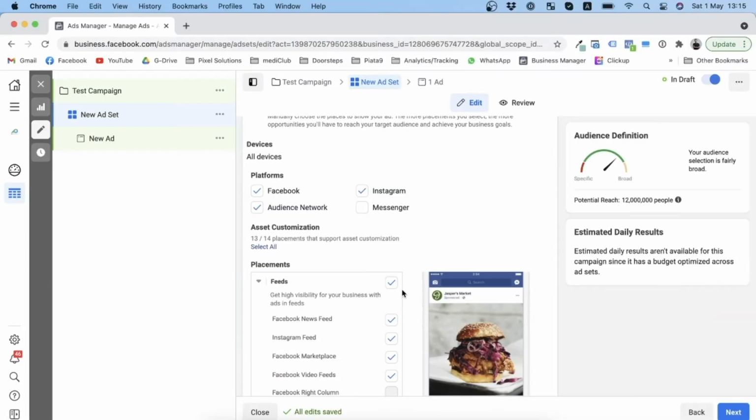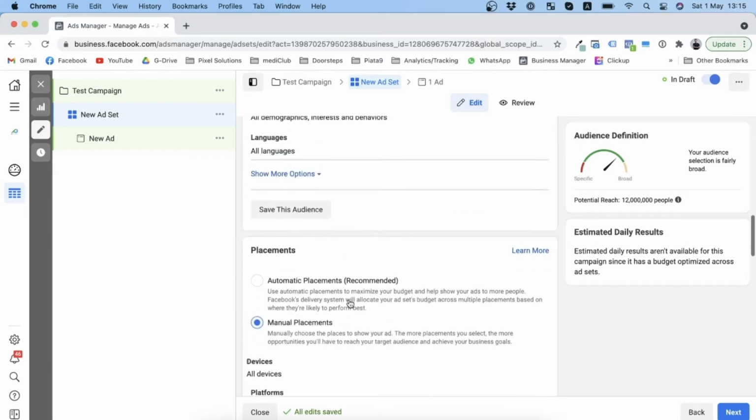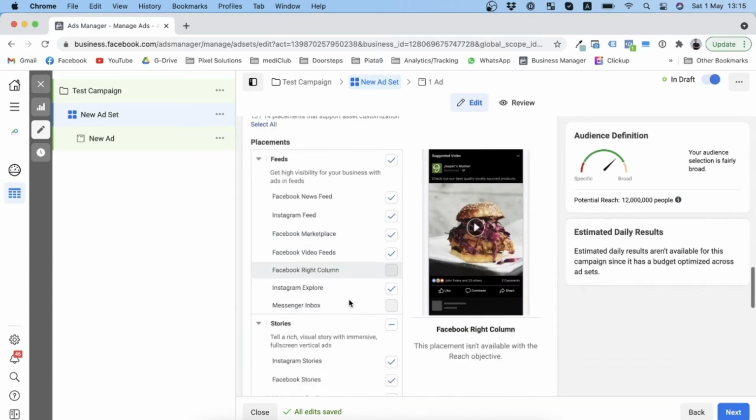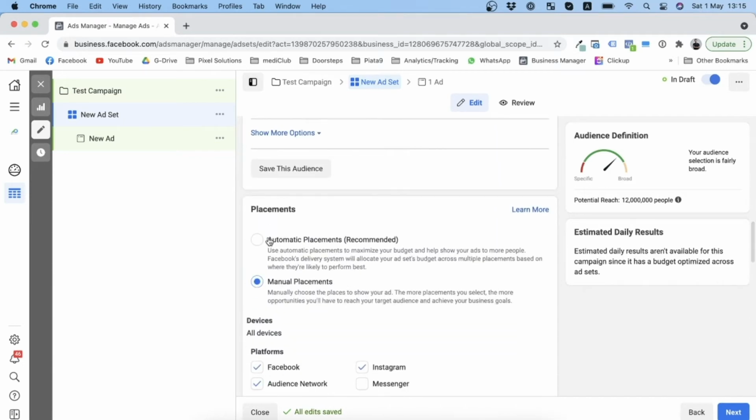So basically in this placements tab over here, you'll be selecting where you want to run these ads. Now I'll just select automatic over here.